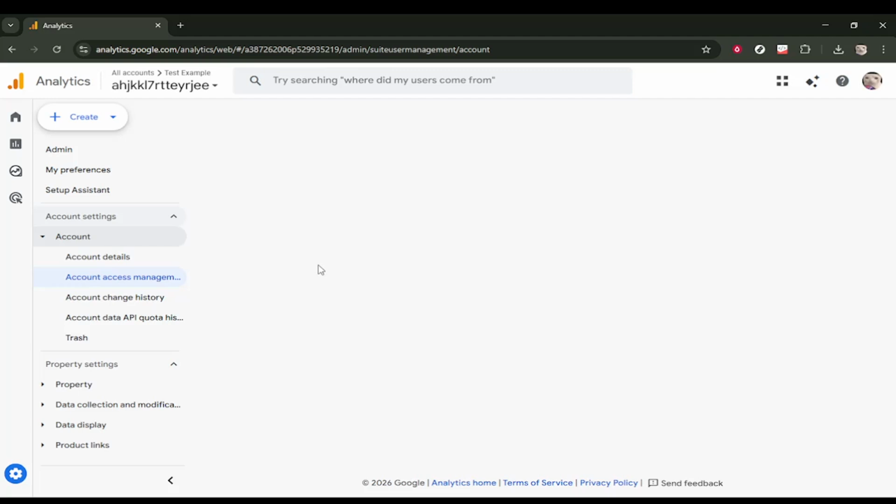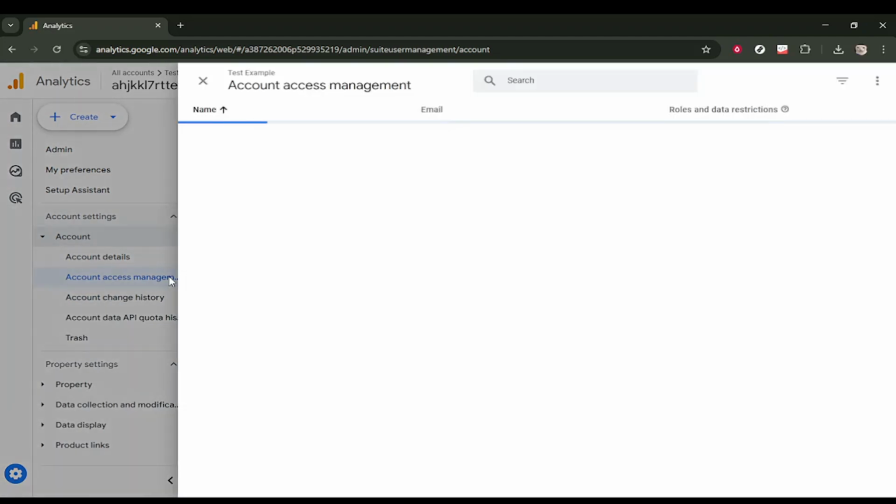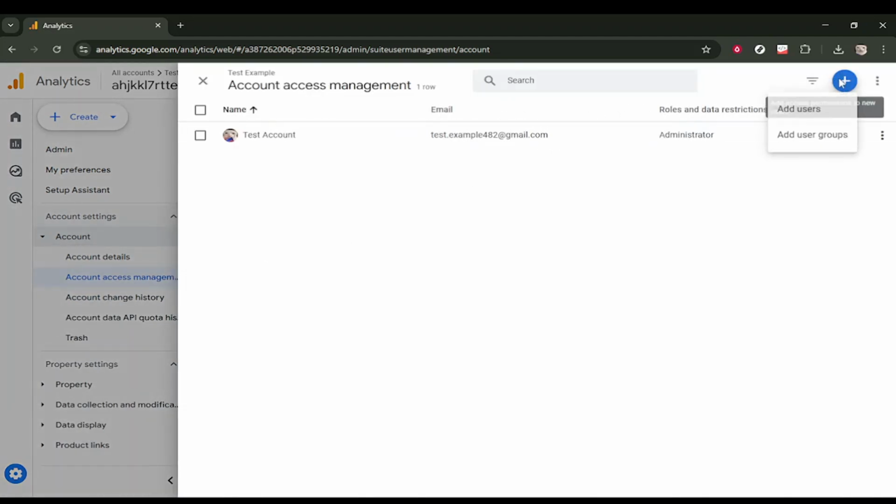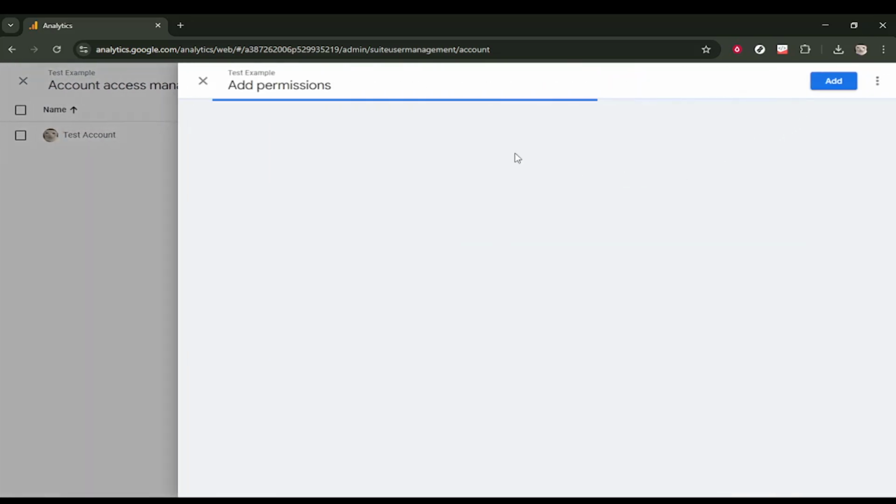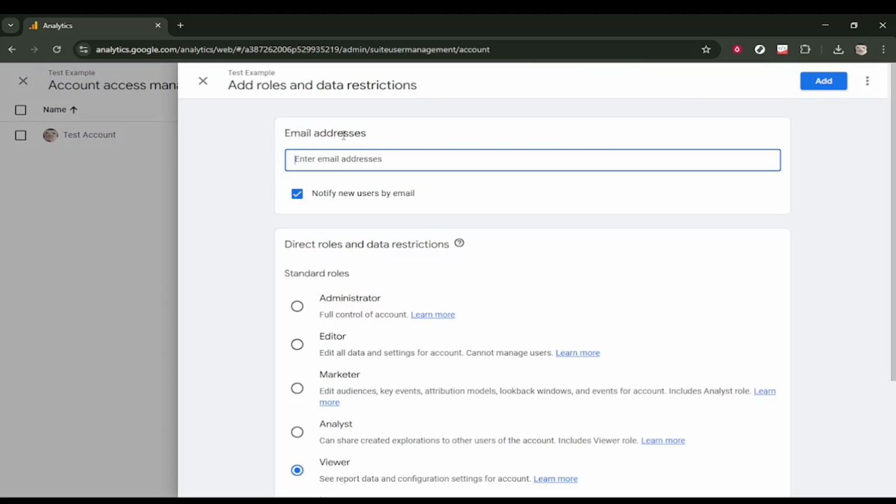Now in the Access Management page, click Add. This opens the option to bring in a new person. From the menu that appears, click Add Users. You should now see a form where you can enter the user details and select permissions. In the User field, click into the highlighted area and type the email address for the person you want to add. Make sure the email is typed correctly, because this is what Google Analytics uses to identify their Google account. If the email is wrong, the invitation and permissions will not apply to the right person.